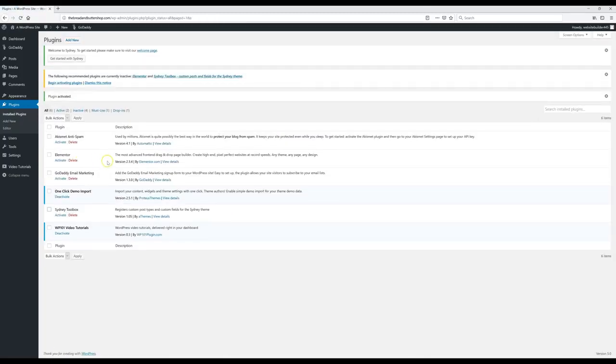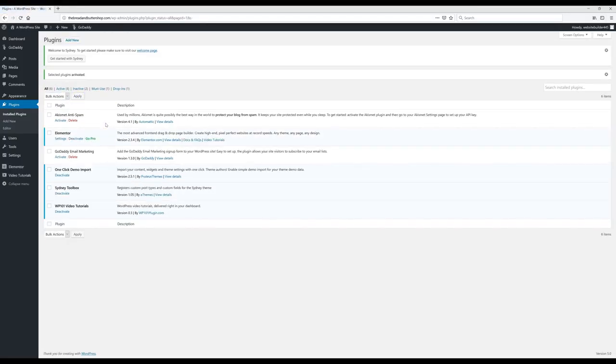And when you guys are here at your plugins, just make sure you double check the Elementor and the Sydney toolbox are activated. You just click on this and then click apply. Now everything we need is activated.